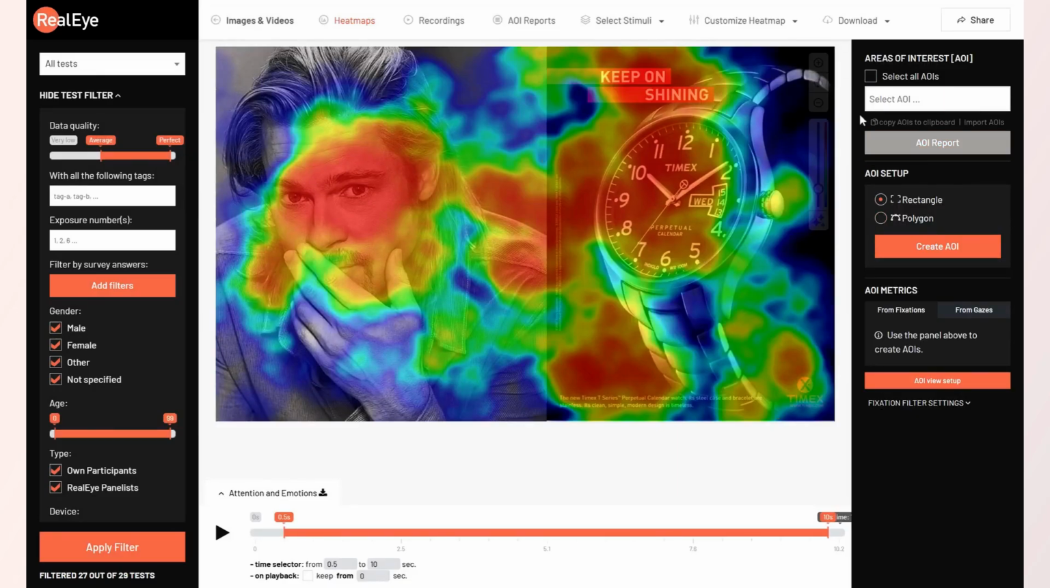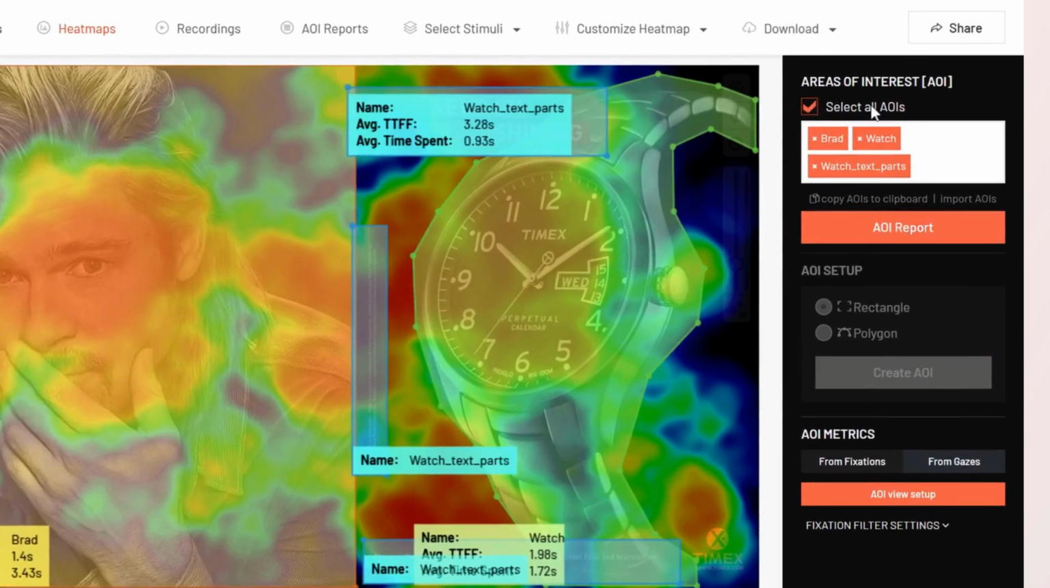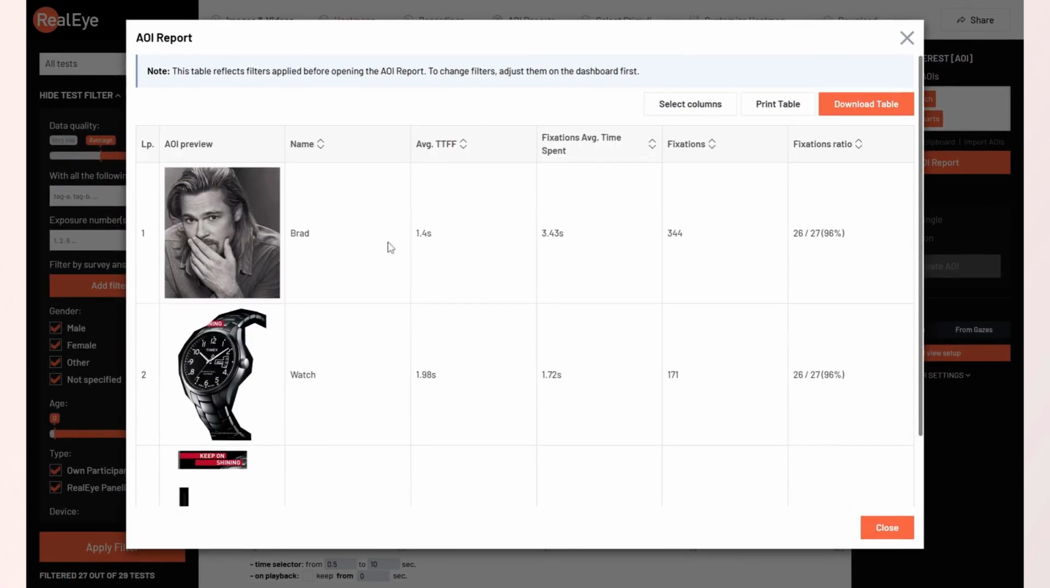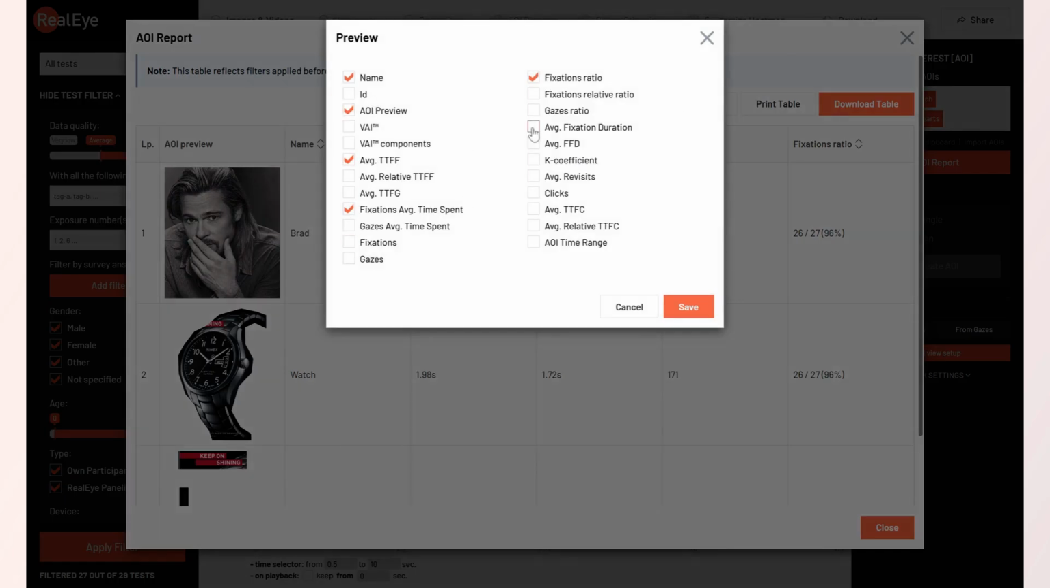When finished, we can select all the areas of interest we created and easily compare them using the AOI report. All the areas of interest are displayed together with the chosen metrics.